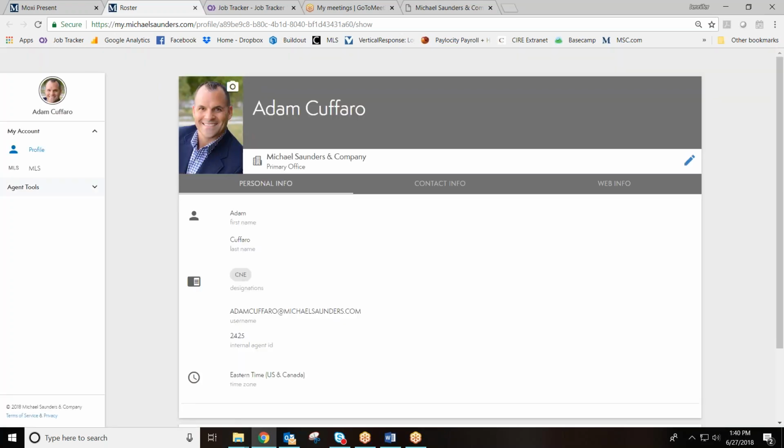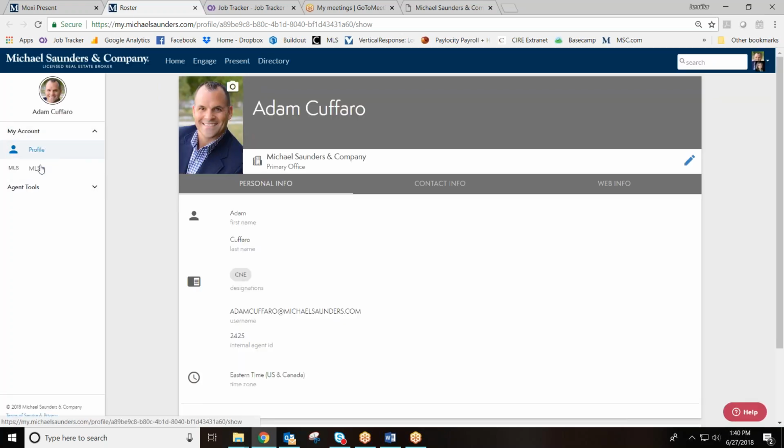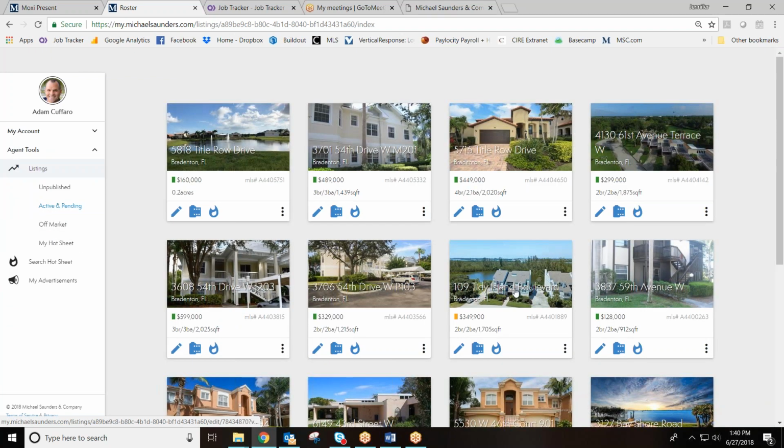So I'll go to my account, and under Adam's account you're going to see that he currently has a couple of tools. One is under Agent Tools, you can see his listings. Any listings where he is the primary agent are going to show up in his active and pending area. Now, why is this important?